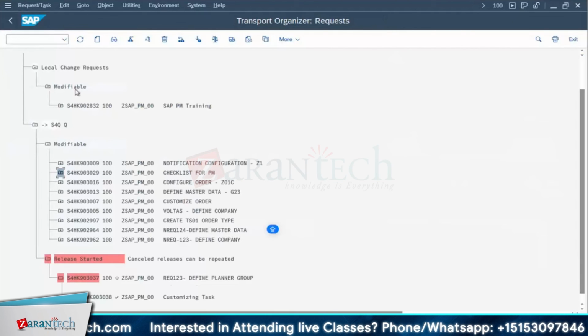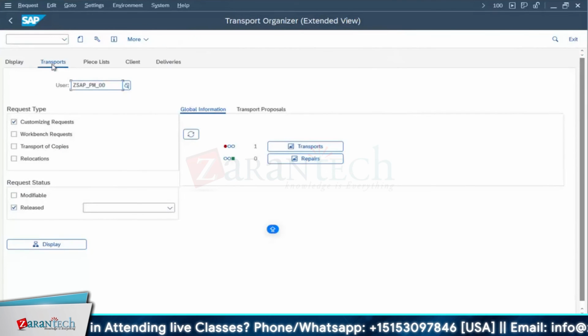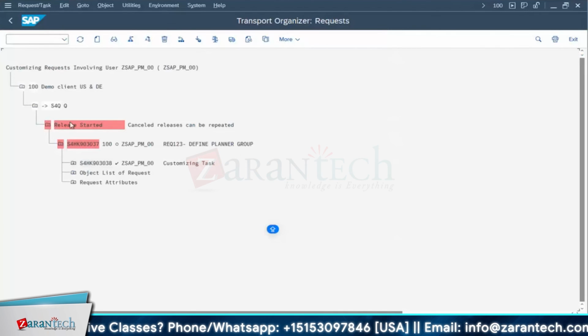Why? Because it shows modifiable transports only. By this name only, you might have understood. Released will come down. So I'll go for released only, I want to see only that. So 3037 is released. Again, it got highlighted now with this color.